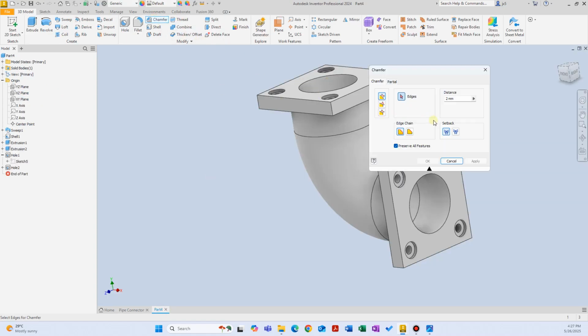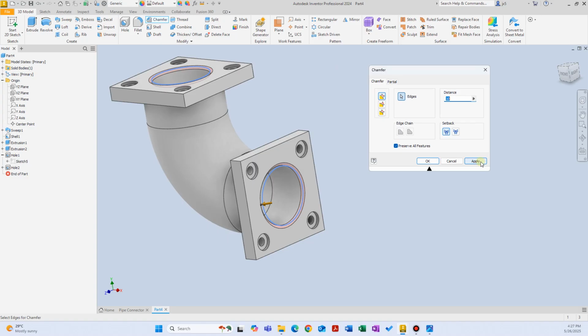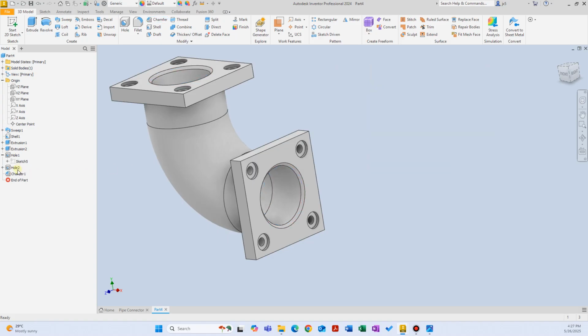Come to chamfer. This is just 45 degree right now. I'm using the default option and enter 10 millimeters and click here and click here. Now that 45 degree chamfer is applied. Now chamfer 1 is added to the browser tree.